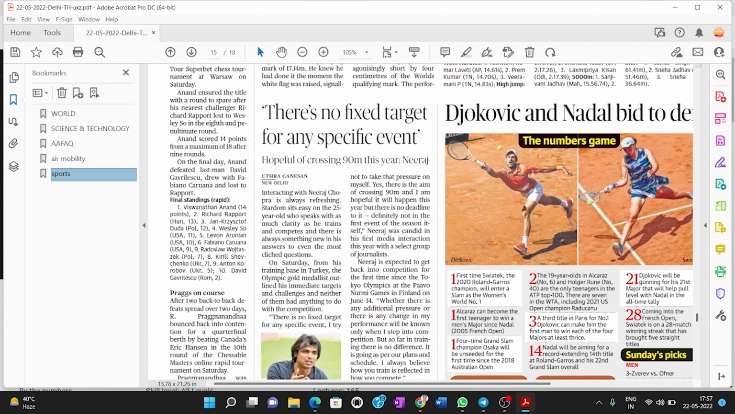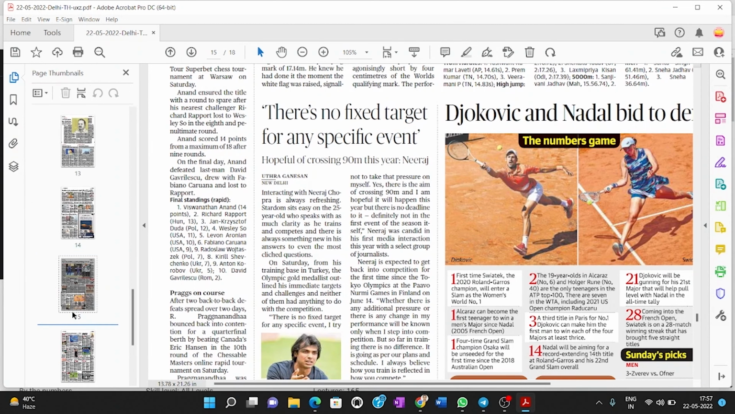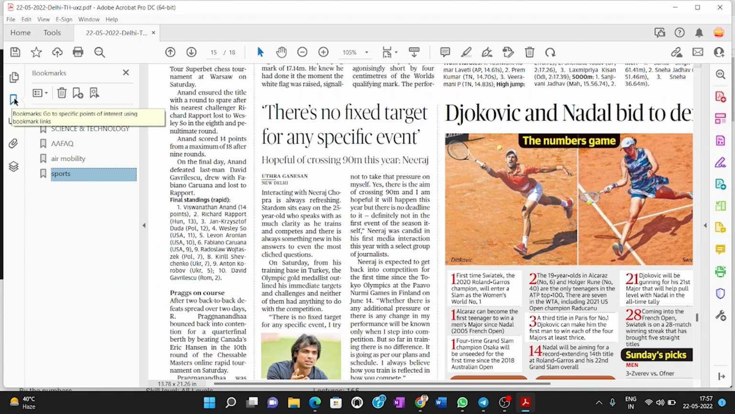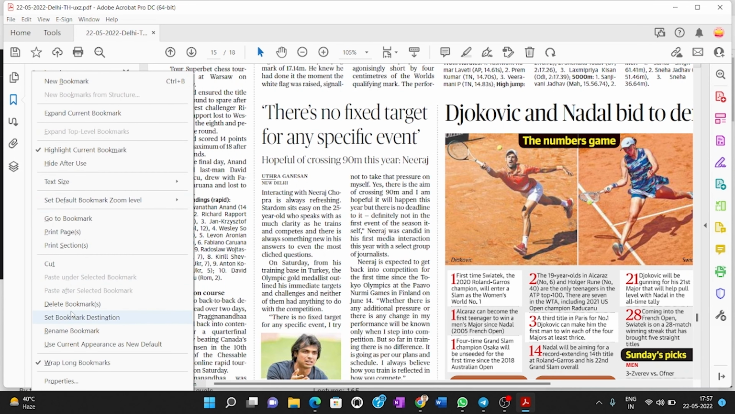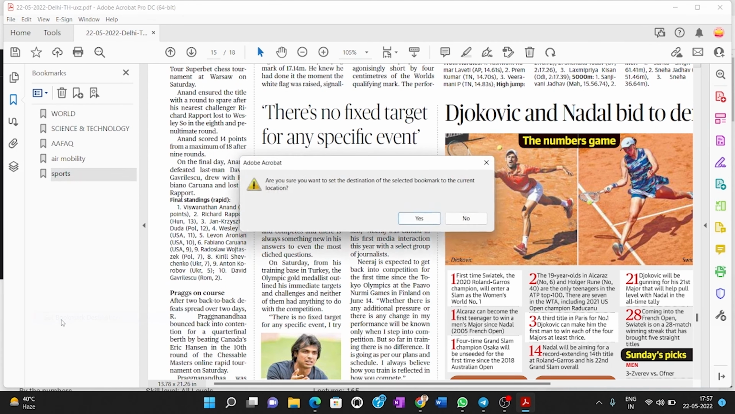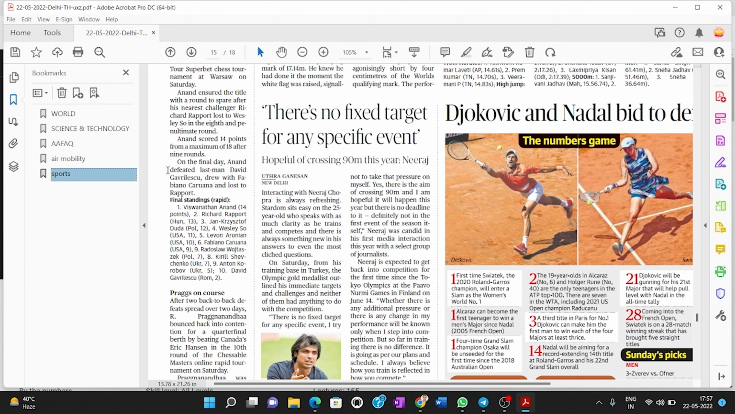So I am going to add a bookmark to this section of the page. So click on thumbnail, and you can see this is the section. It has already been selected. Then click on the new bookmark, then click on the thumbnail, then set bookmark destination. Then again it will ask, are you sure you want to set the destination of the selected bookmark to the current location? Click yes.